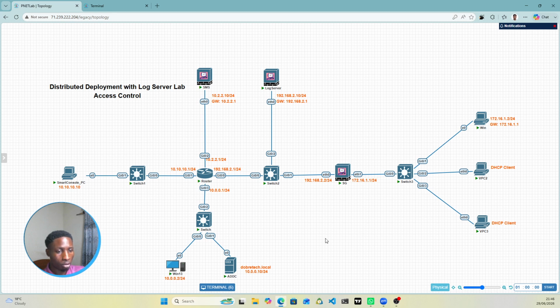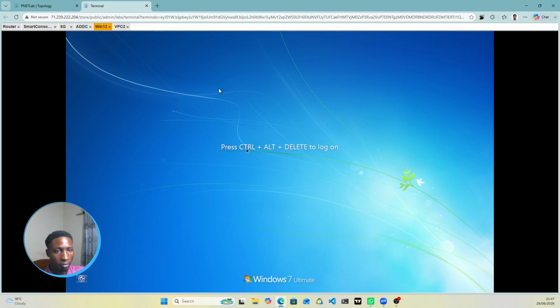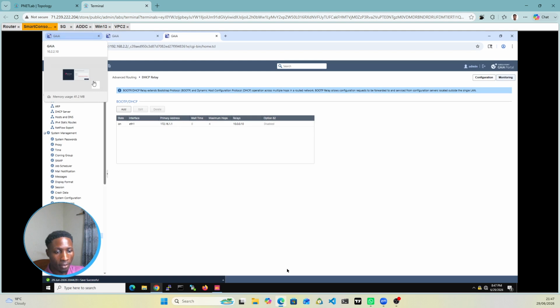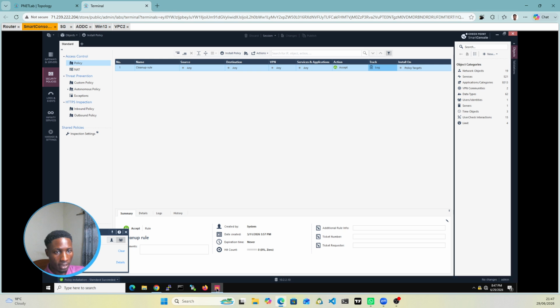So for now, we'll try to create a firewall policy using an access role, right? We can make the devices join the domain as well, but we're just going to try to see how we can create the firewall policy using an access role. So to make that happen, we're going to go to our Smart Console PC here. At the level of the Smart Console, we'll go back to our gateways and servers.